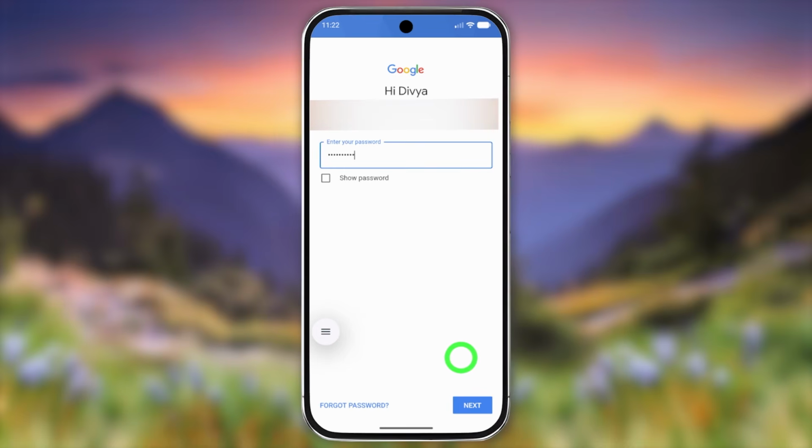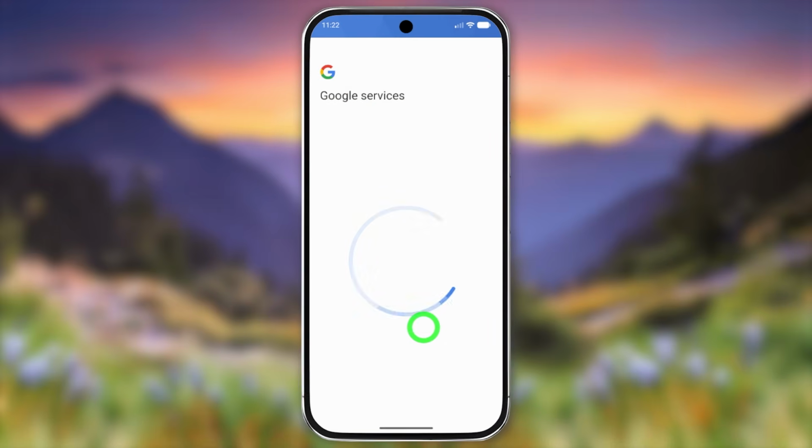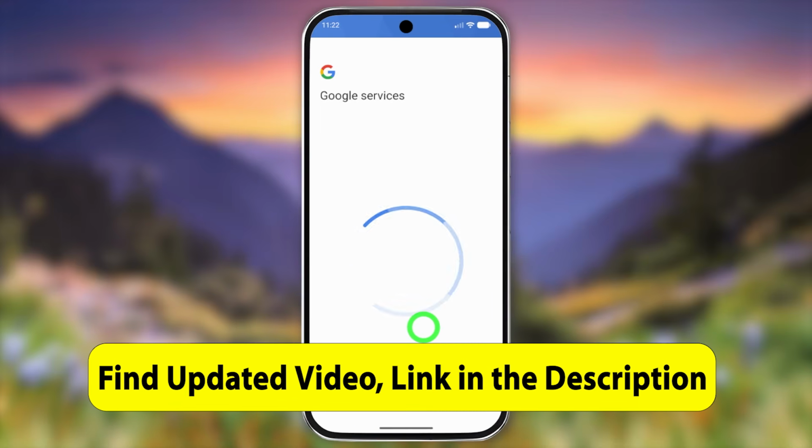But using this method, if you couldn't recover your account, you have to watch the full recovery tutorial. In that tutorial, I have shown you different ways to recover your account. To watch that video, click this end screen video or find the video links in the description.